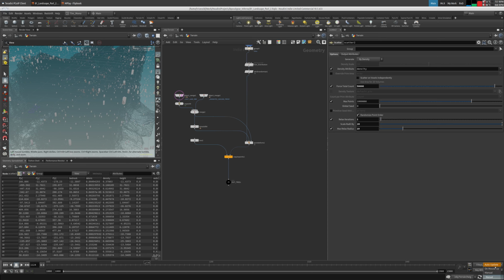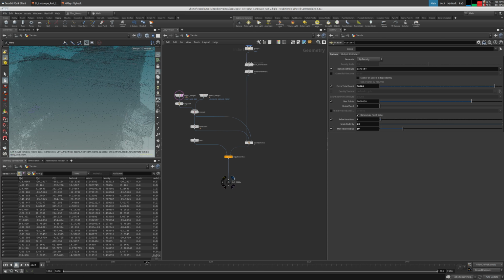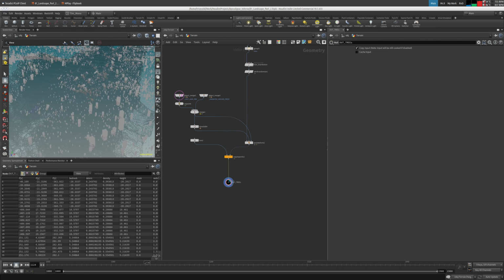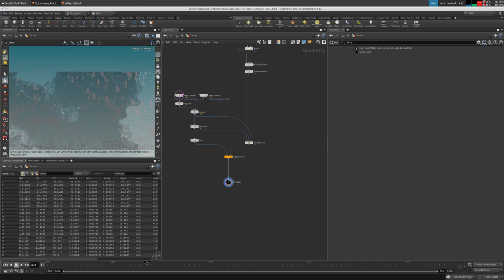Just gonna put this on auto, and we got more trees. Let it cook. Okay, so that's a lot of trees now.